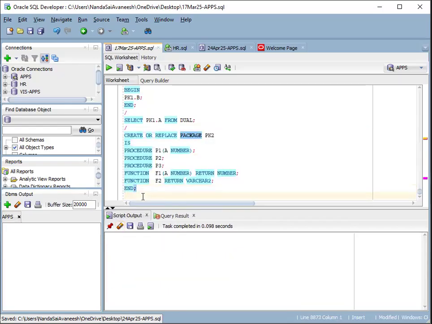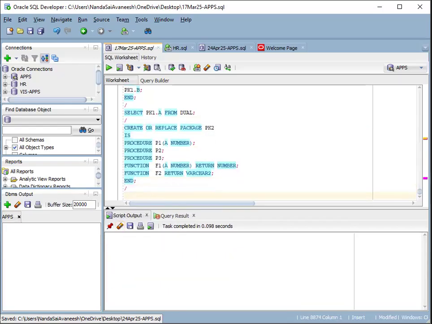So now we have to implement the body. Once we have the specification, you can implement the body, but without the specification, you cannot compile the body. That you have to remember.